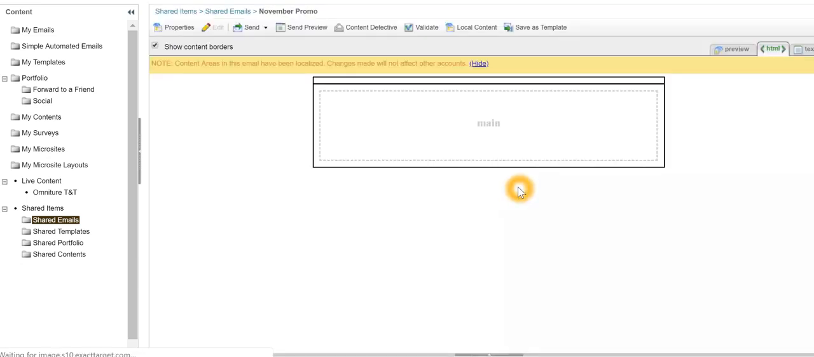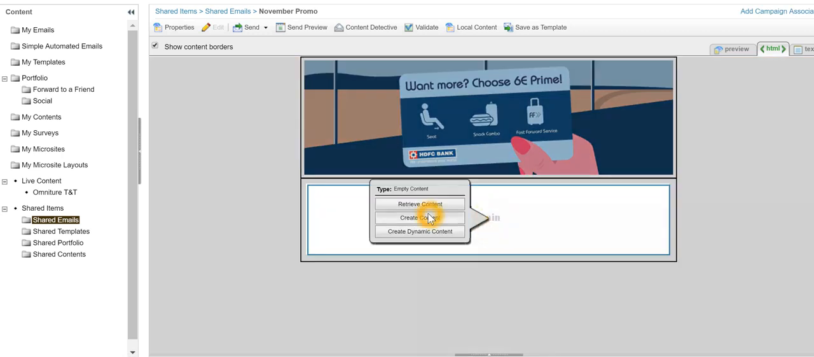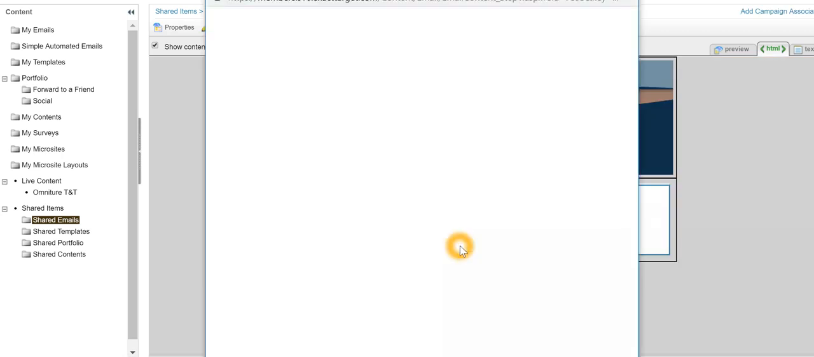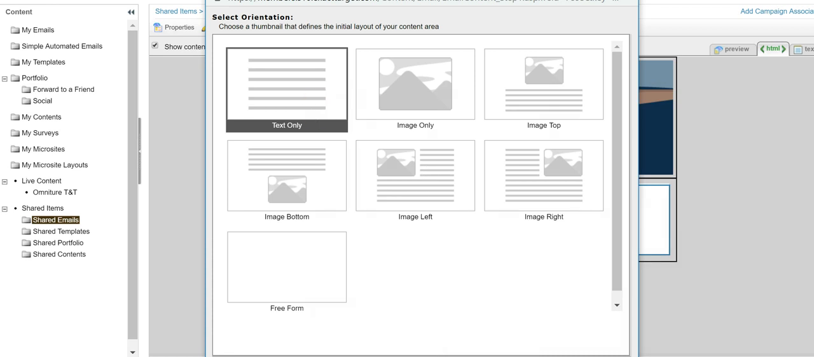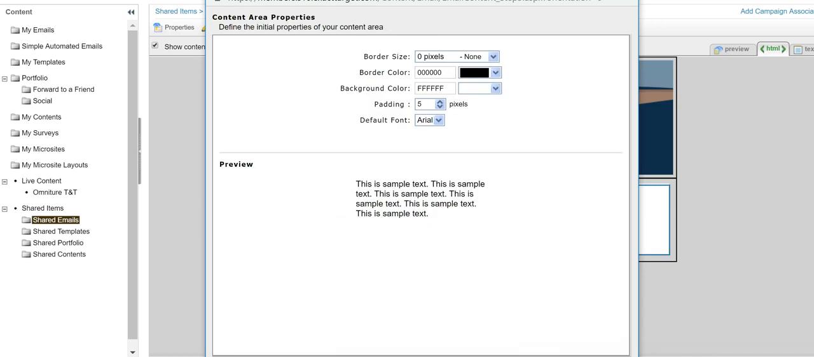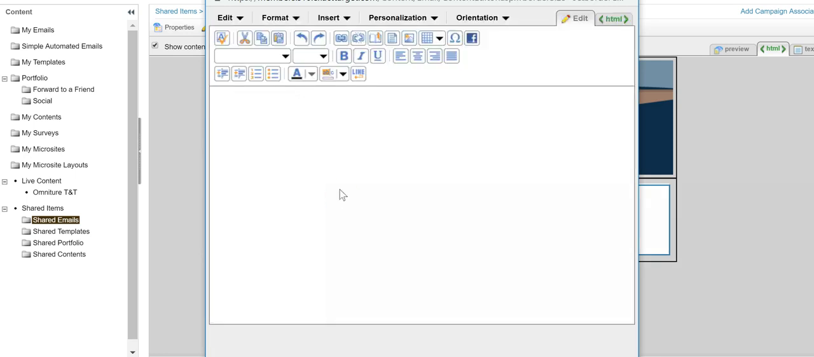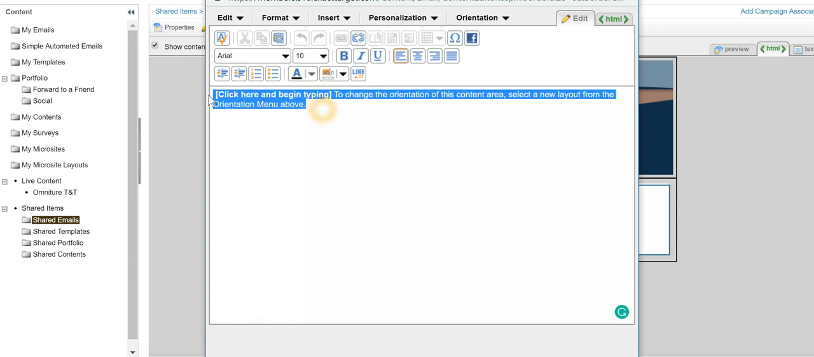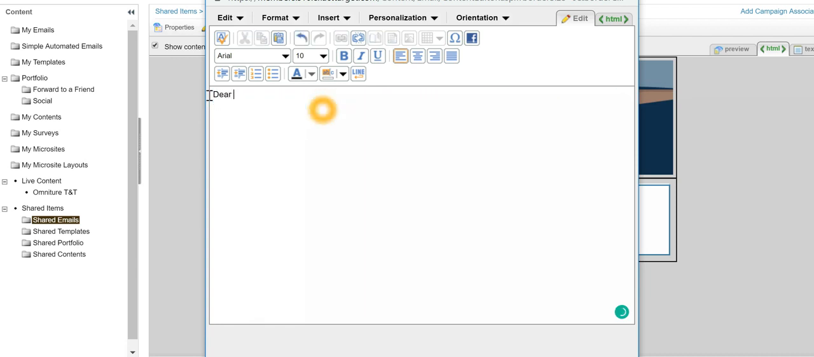Now we are going to personalize it. We'll say create content. This time we will say let's keep it text only. Next. Now we can start typing over here. Now we say dear, and we are going to do personalization. I'll say dear first name, your promo code is. Hit bold. Let's save it.